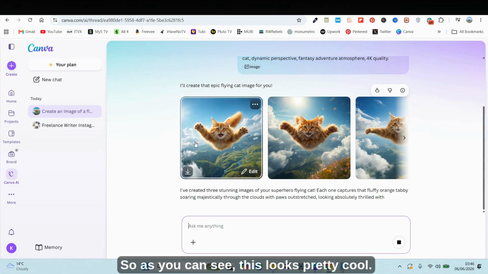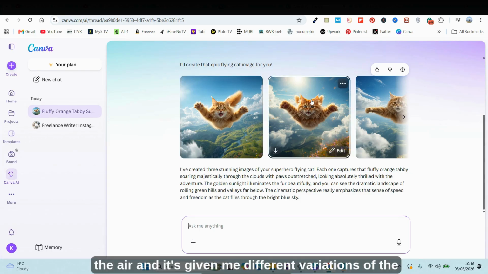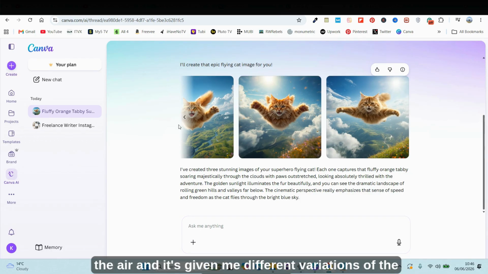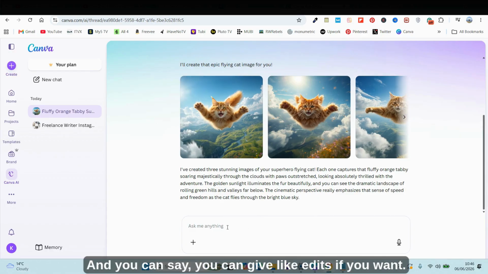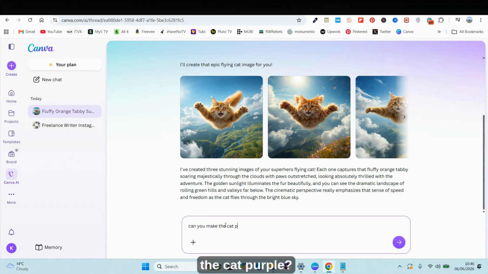So as you can see, this looks pretty cool. There's my cat flying through the air, and it's given me different variations of the background. And you can give edits if you want. So maybe I want the cat to be a different color. So I can say something like, can you make the cat purple?